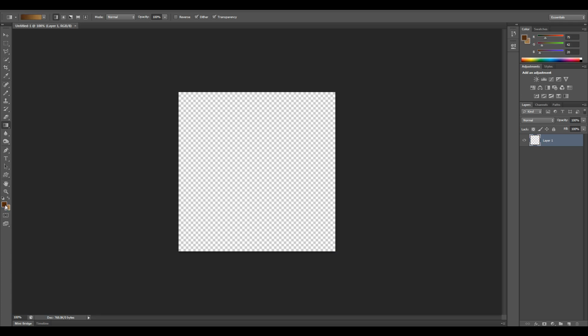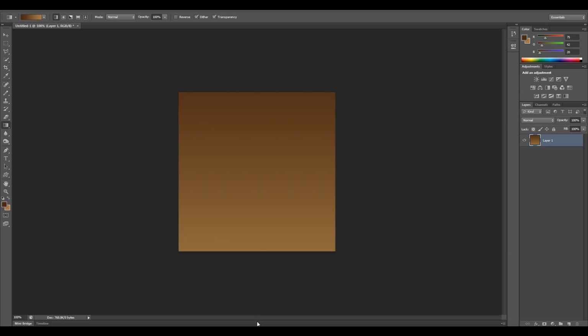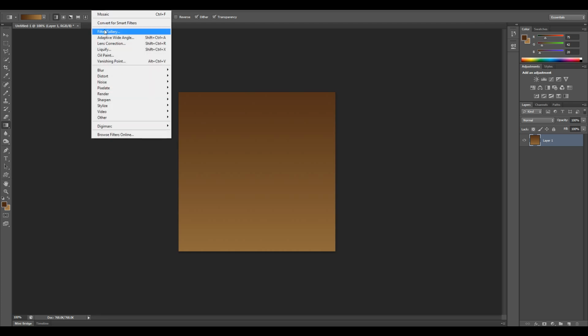Let's go ahead and switch to the gradient tool and drag down. Make sure your foreground color is the darker one. Let's do this again. Okay, so you want to make sure that you have a really nice blend, not too dark at the top. This will become clear in a second.